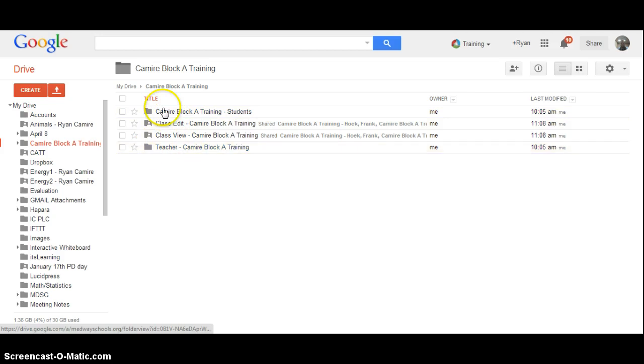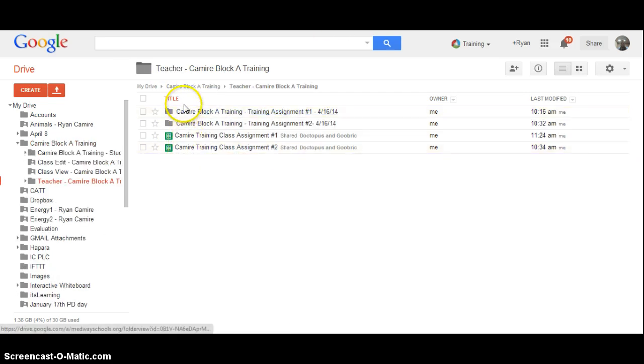This teacher folder within my Camary Block A training, which would be your Science A block or your World History Period 2 class, you would have a folder for each one of those. Within that folder, you're going to have a teacher folder. This is only visible to you. Within that folder are going to be any assignments that you've handed out via Doctopus.